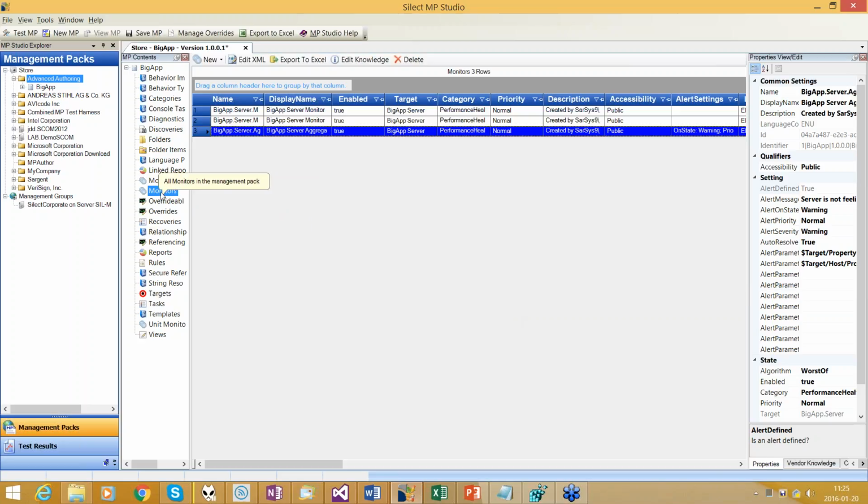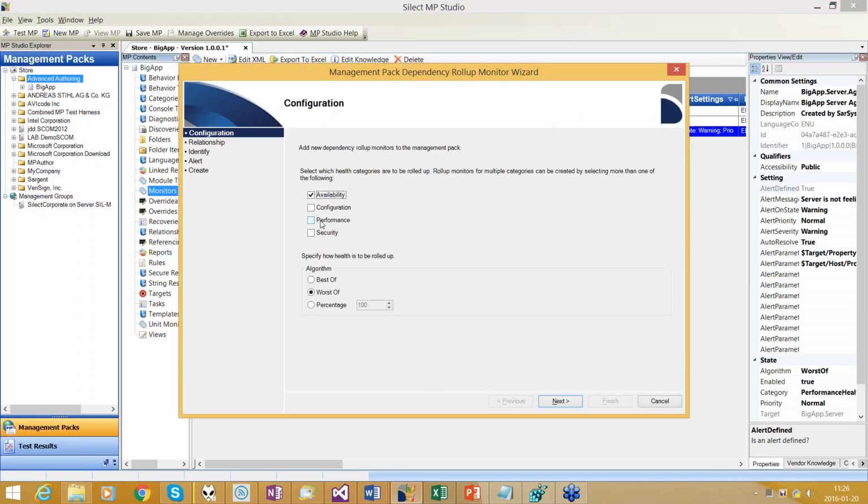So that's created. To do that, we use a dependency monitor, and again, that's in here. And what we want to do is roll up, in this case, performance. Again, we can do best of, worst of, or percentage. A typical example would be a web farm where you have, say, 5 web servers, and if one of them's down, you don't consider it a serious problem, so you might set your percentage at 80%. So as long as 4 out of the 5 are working, you're okay. In our case, we only have 1, so we'll just use worst of.